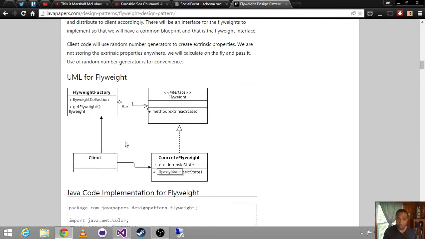Okay, here's a UML. So the UML is a Flyweight factory that contains a collection, a method called getFlyweight, some interface, a client, and a concrete Flyweight. So let's go ahead and simplify this way down into terms that we've already been using.